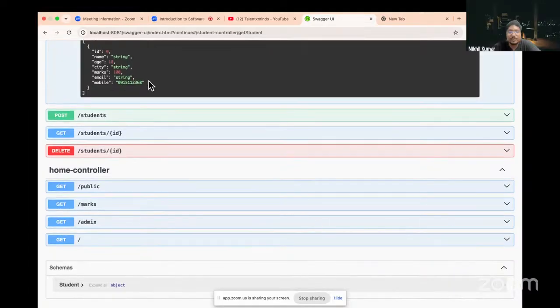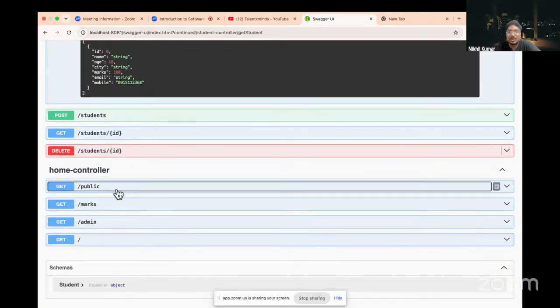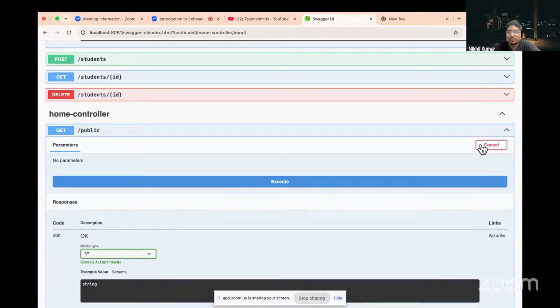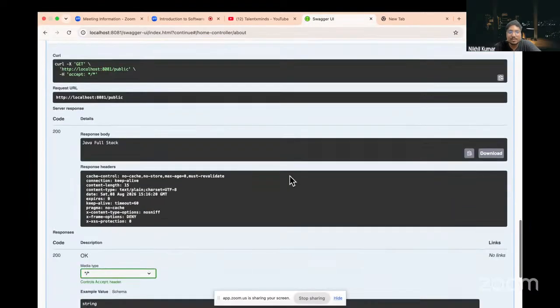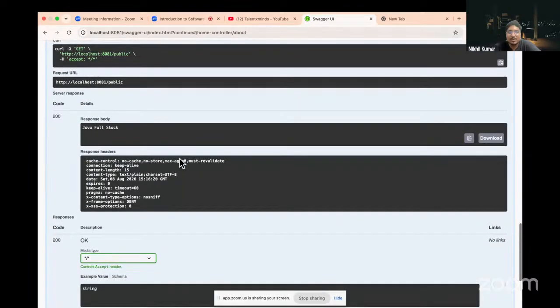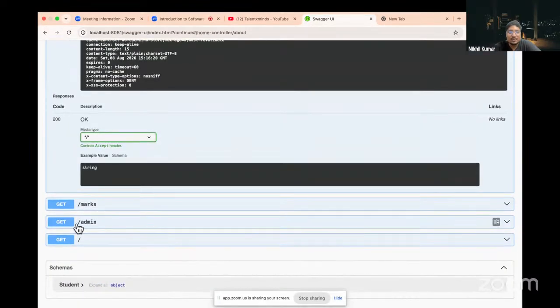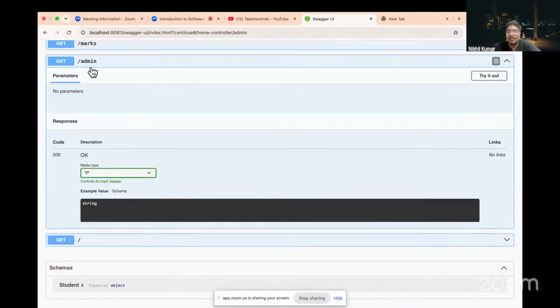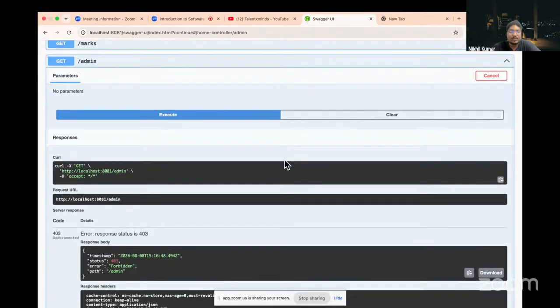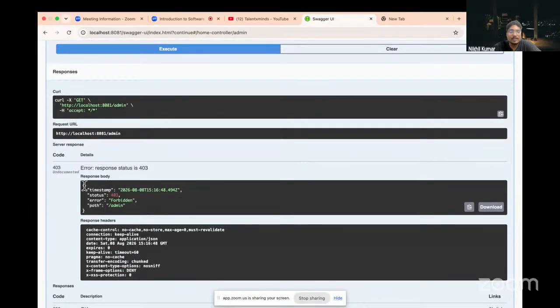After that, we can access each and every student URL here. If we try to access this public one, we will get Java full stack here. We are able to access this public API as well. Now, can we access this API as well? If we try it, then what will we get? We are getting a new error.